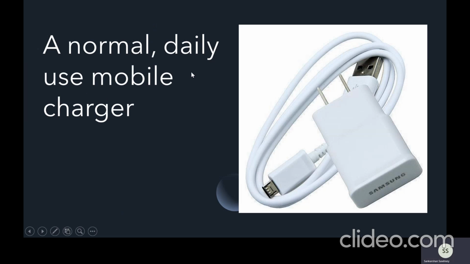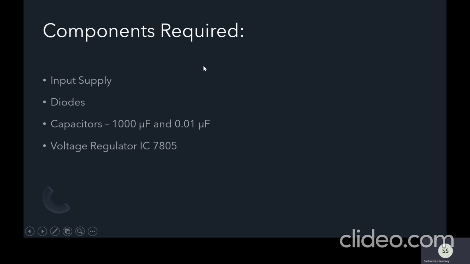So, this is a picture of a regular mobile charger. Today, we will look into the circuit of a rather simple one, not as complex as the one we use in our daily life, like this one. Now, the components required for our circuit are an input supply of 220 volt, diodes, capacitors, one of 1000 microfarad and another of 0.01 microfarad, and a voltage regulator IC7805.